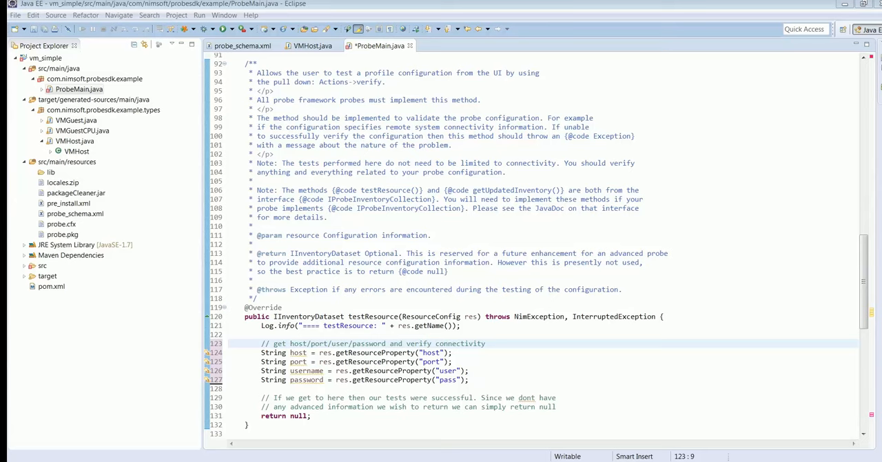So these 4 lines of code show how to retrieve properties from the resource. And in here we're pulling out the host, port, username, and password. So the next thing I would want to do is use the host, port, username, and password to actually connect to the device that I am monitoring.